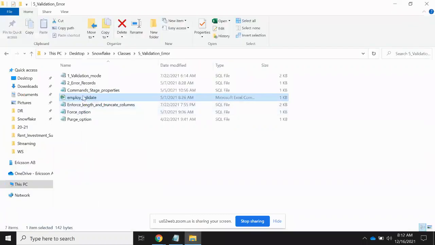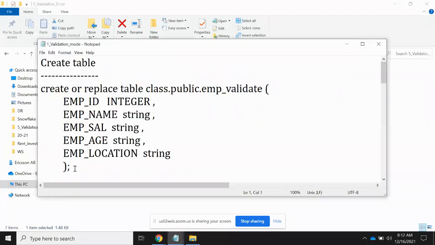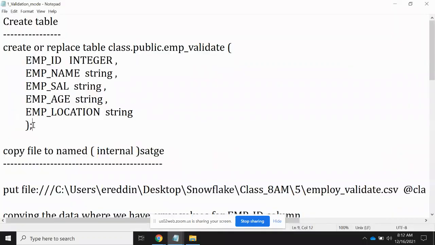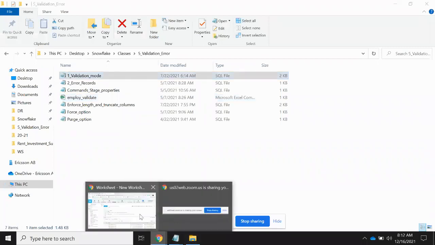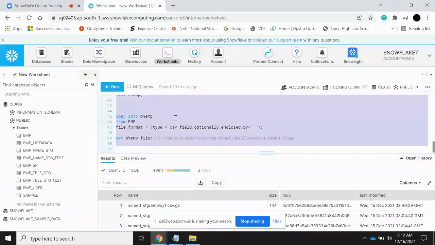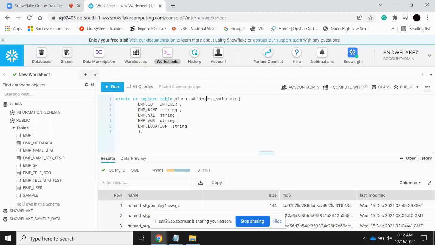So first, we will pick the file and keep it in the stage area. Then we will use a validation mode option. Let's pick this, and we are going to create a table structure for this validation option. Come here and create a table emp_validate to implement the validation option.